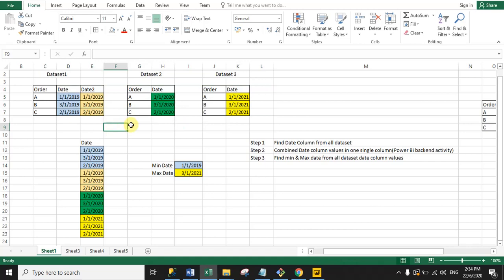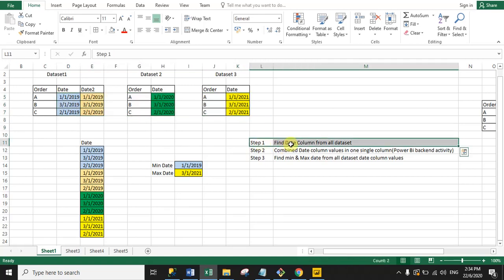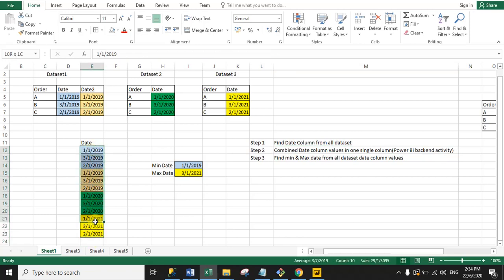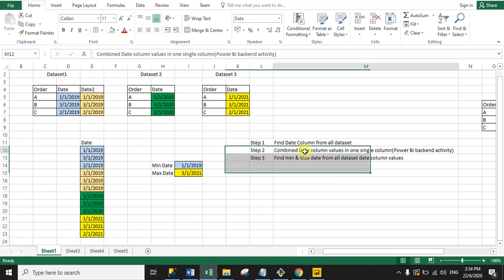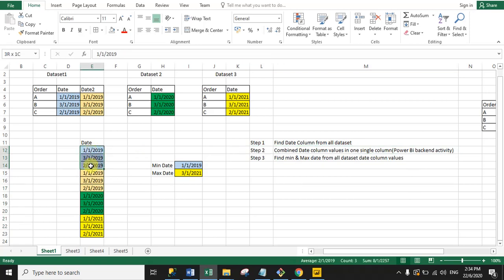So this is the first requirement for the CALENDARAUTO function. You should have at least one date column existing in your data model, right? So here we have four date columns, right? So this is the first requirement. So in step 1 it will find the date columns across all datasets. And in the second step it will combine all the date column values into one single column. You can see here, and that will be the backend activity in Power BI. This one is the first date column's values, this one is the second date column's values, this one is third, and this one is the fourth column's values, right?